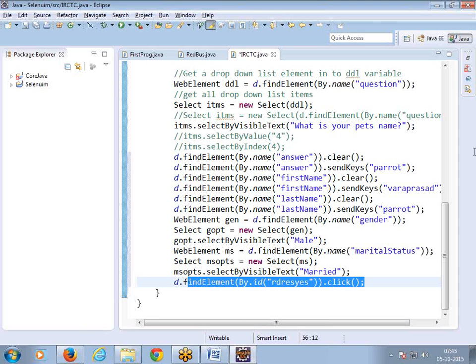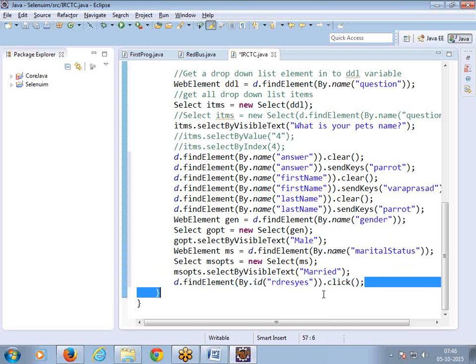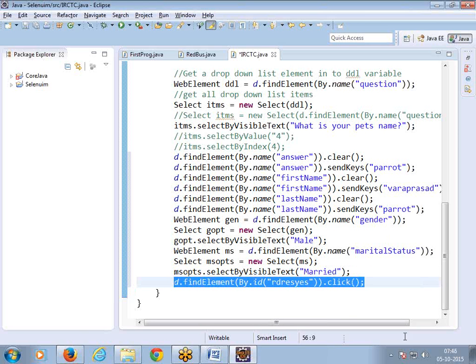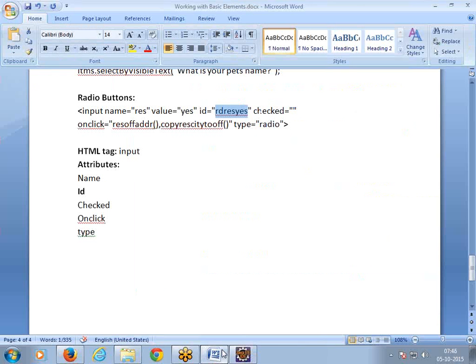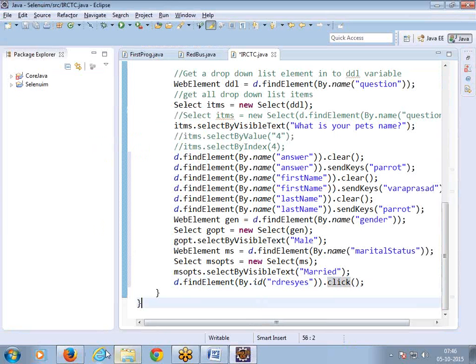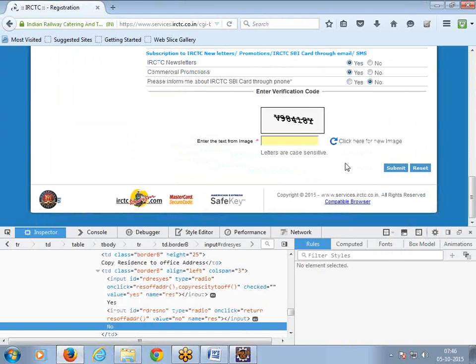So to select a radio button, what is the method? What is the statement we are using? Click is the method. To select a radio button, we use the method called click. Understand? So it is very easy. Now let us see some other things.